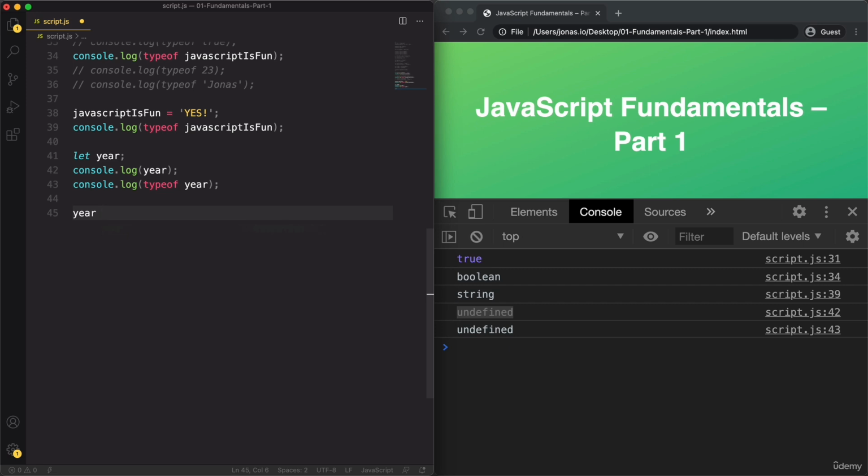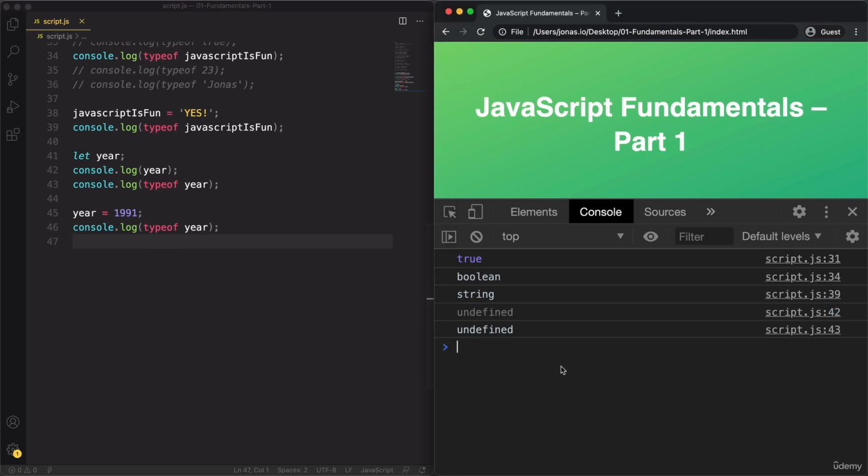So we can now go ahead and say year 1991. And once more, without the let, because we are not creating a new variable. We are simply assigning a new value to year. So it used to be undefined, right? As we just discussed. And now I'm changing it to 1991. And so if I test for the type now again, it should now be a number, right? So let's check that. And indeed, we can again see the effect of dynamic typing.